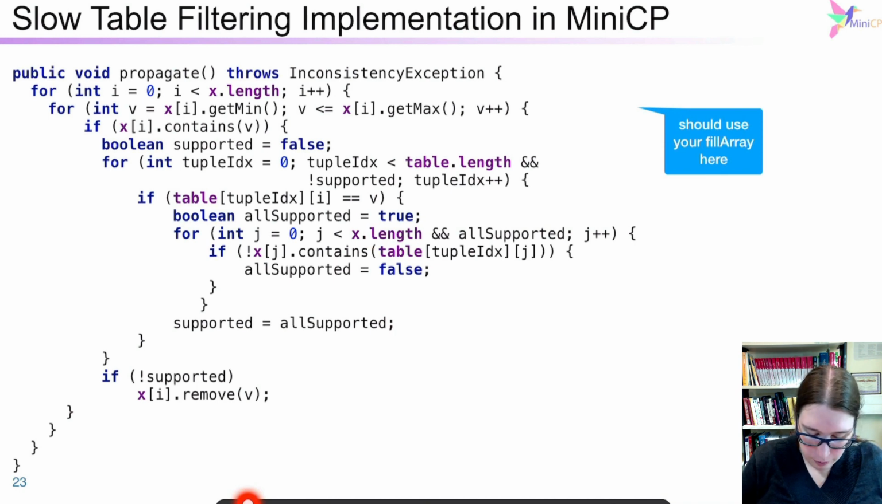And we are going to check if the other values of the tuple are still in the domains of the other variables. If there is at least one that says no, the value is not in the domain anymore, then the tuple is not supported anymore, so it cannot be a support for the given value that we are testing. And if we find at least one tuple that supports the value and which is still valid, then we can say that the value is possible and it's okay. And if not, of course, we remove the value.